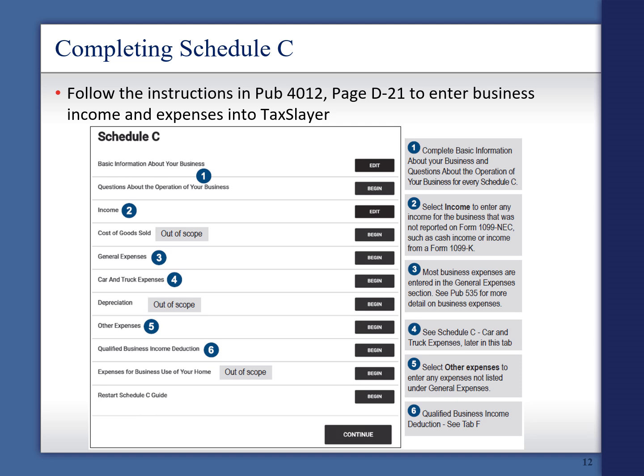Publication 4012 shows Schedule C areas that are out of scope. On this interface of TaxSlayer, you can see the 3 out-of-scope areas on Schedule C: cost of goods sold, depreciation, and expenses for business use of your home.